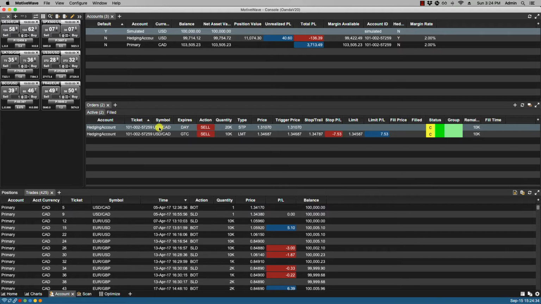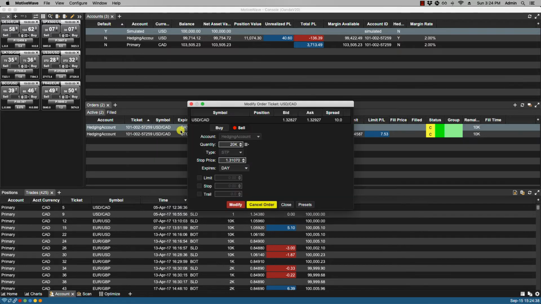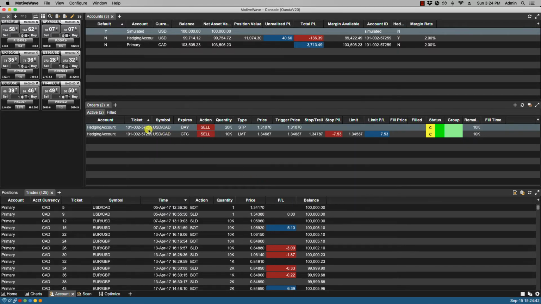Now you can also see additional options by right-clicking on the order. And from here, you'll notice that you can edit the order ticket. So you can make changes here and then click on modify. You can also cancel the order, cancel all the orders, or cancel all the orders for this specific instrument.